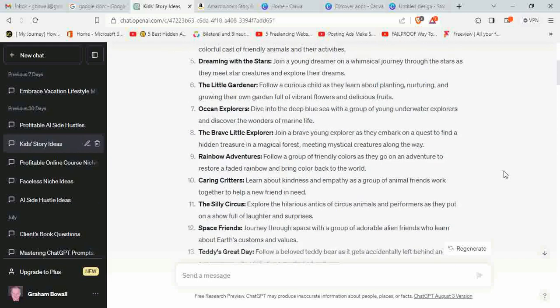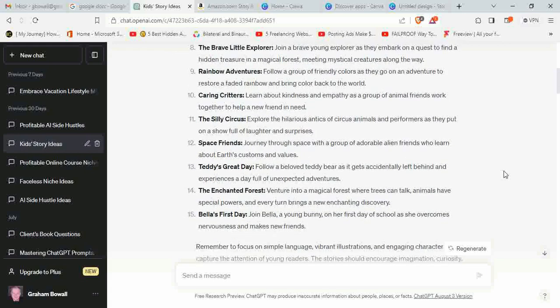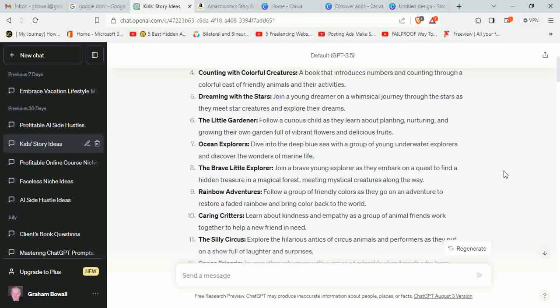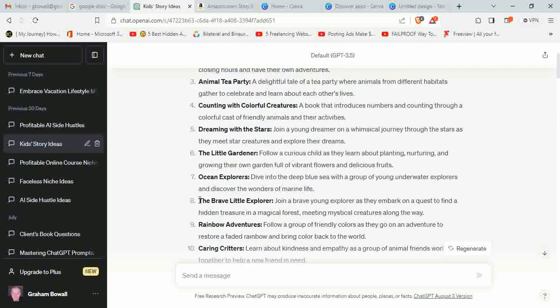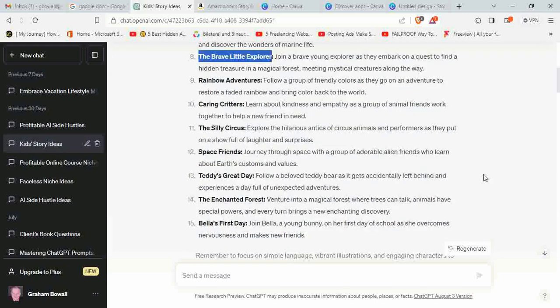Now, of all the ideas here, one jumped out at me, which was number 8, The Brave Little Explorer. And this is a story about a child that finds a treasure map which leads to a magical forest, and kids really like this kind of story. Okay, so I'm going to use this example as my children's storybook. Now, what I need to do now is to ask ChatGPT to come up with the storybook idea for me, the actual story.